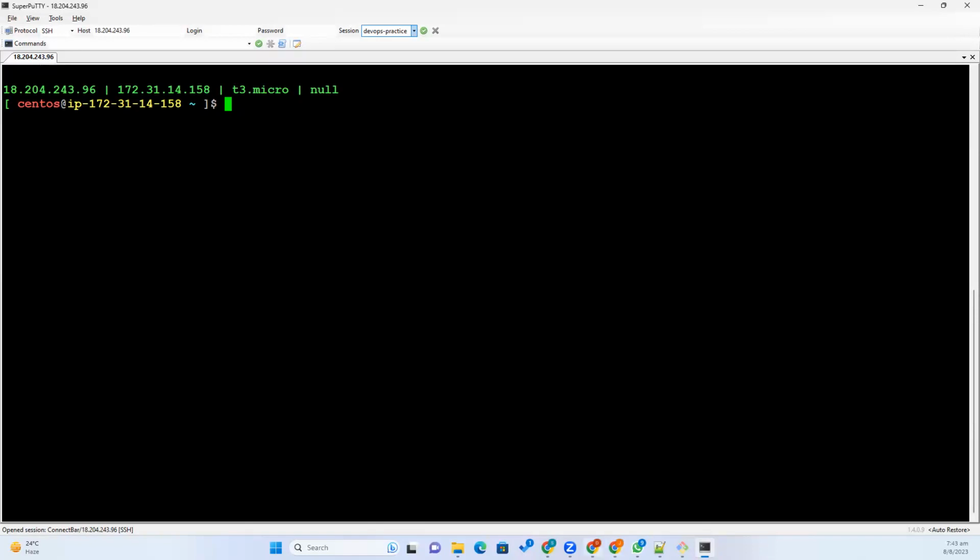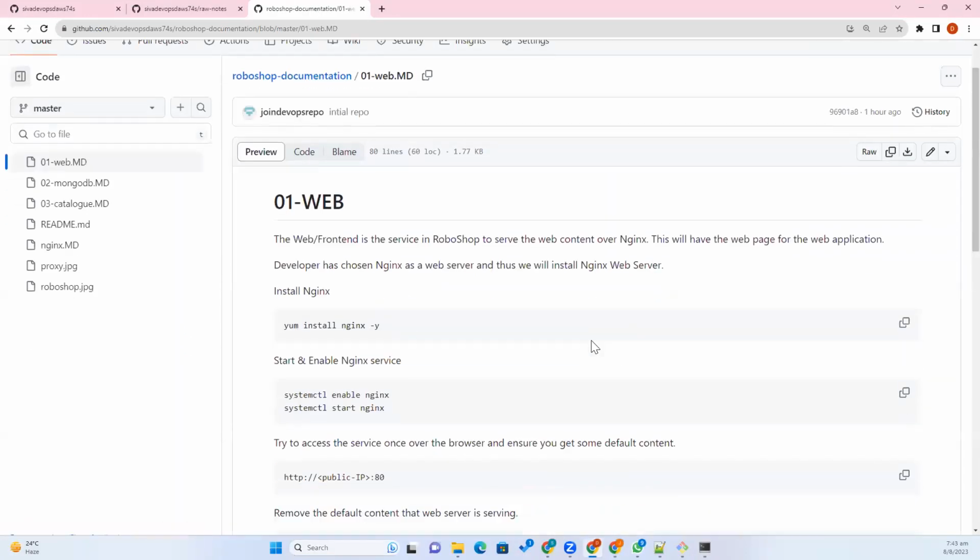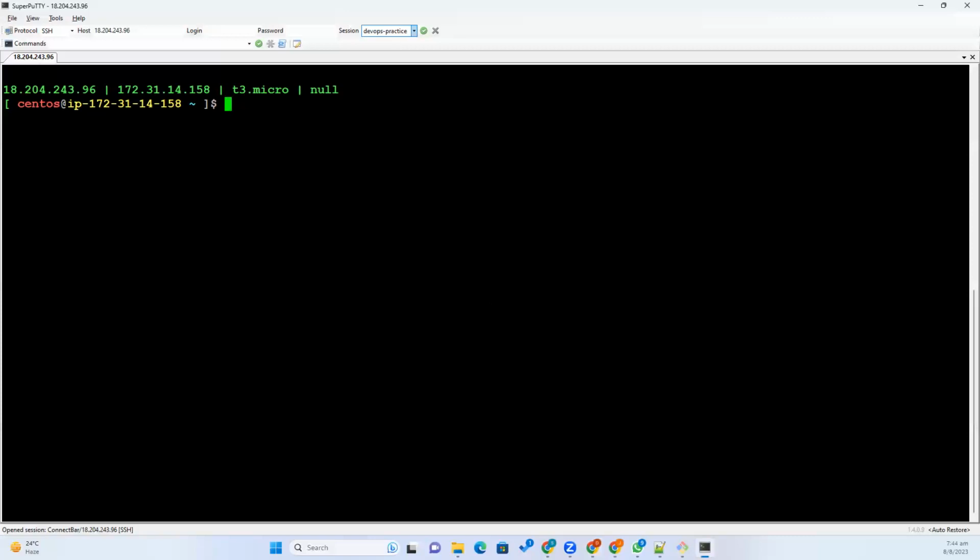Now let us go to the documentation. Developers and architects decided we have to go with Nginx. It is our responsibility to make the server available for them, so we have to install Nginx. Since it is CentOS, first you get root access with sudo su -. In CentOS, the package manager is yum, so run yum install nginx -y. The server will be installed.